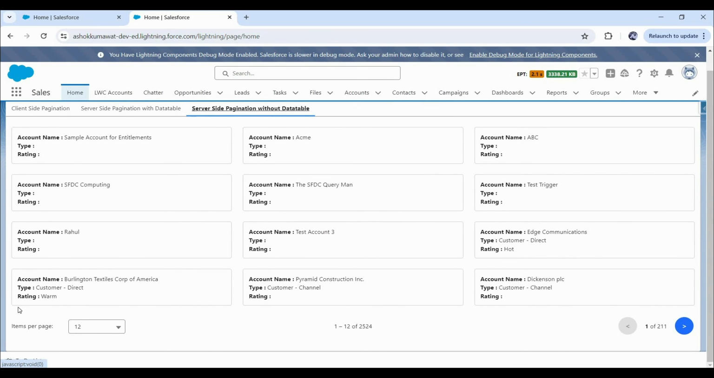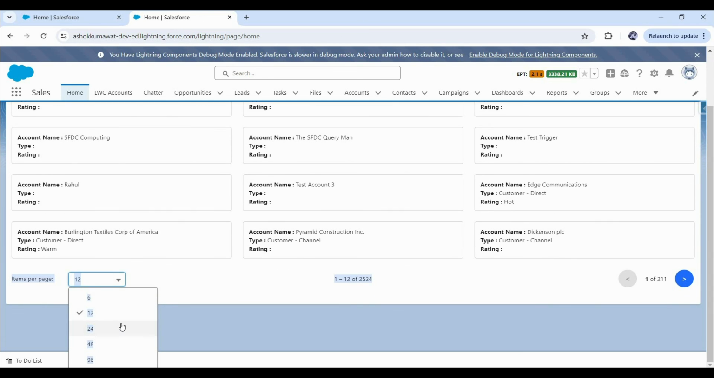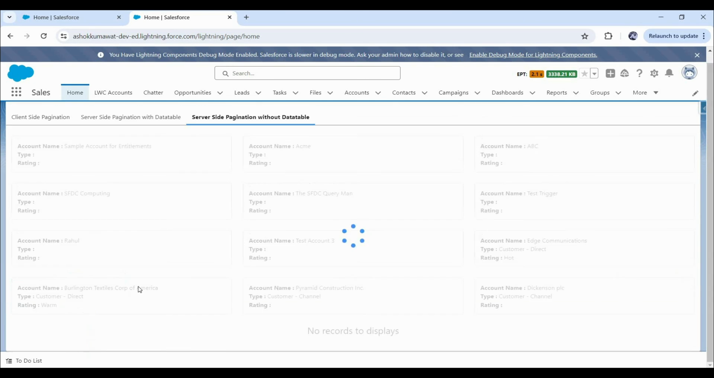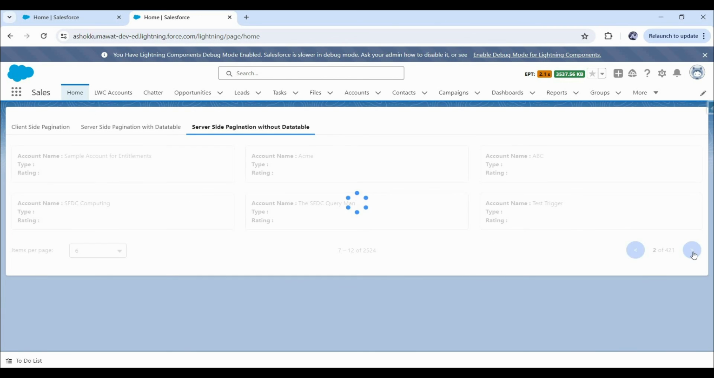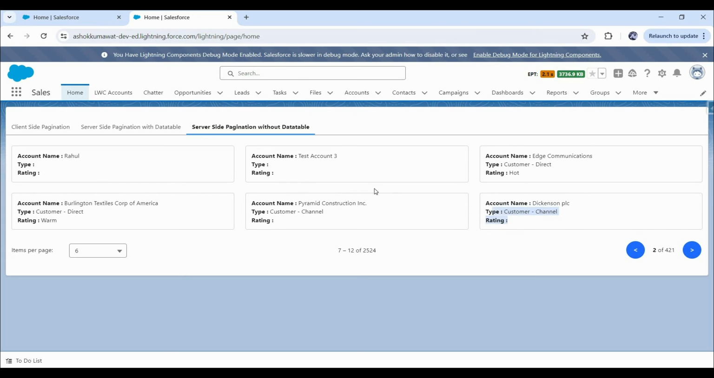Alright, now here also we can see the pagination strip, and in the page size dropdown, now we have different options. Let's try to change to 6. Okay, now we can see only 6 records here. Let's try to click on the next button as well. Alright, now we can see the next set of records. It means our pagination is working fine.